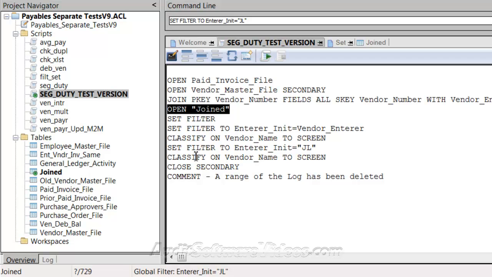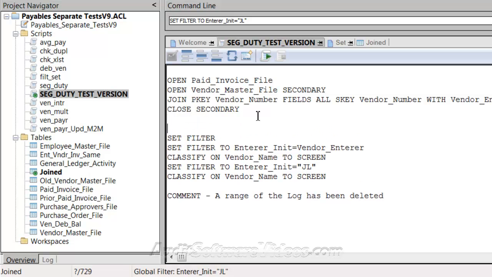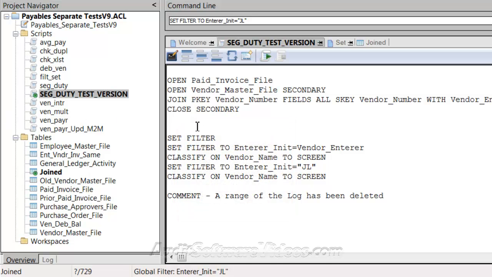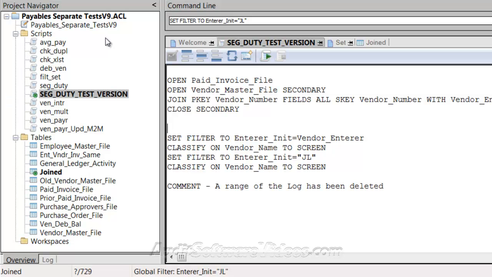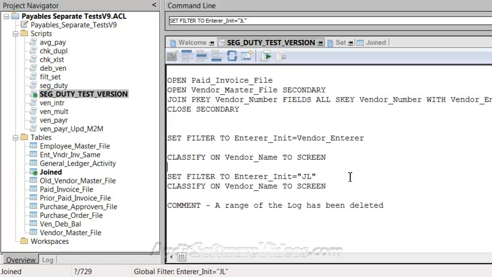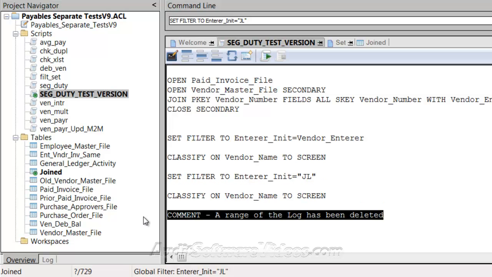Now what I like to do at this point, and it happened down here, I'm going to bring that close secondary command to be after my join command. It's always a good idea to have a close of the secondary file so that if you try to join another file, sometimes ACL will not allow you to open up two secondary files at the same time, and then hence an issue. So what we could do at that point is that join statement is now built for us. We can then set the filter as noted here. We could classify that, and this script will run.